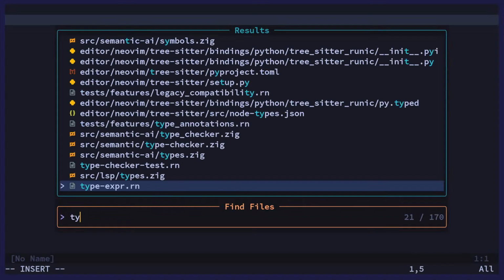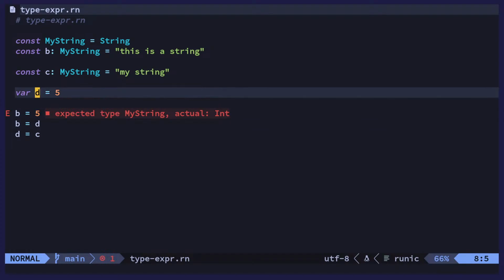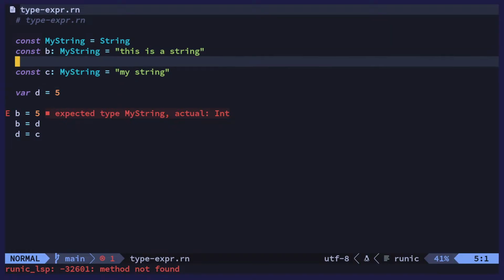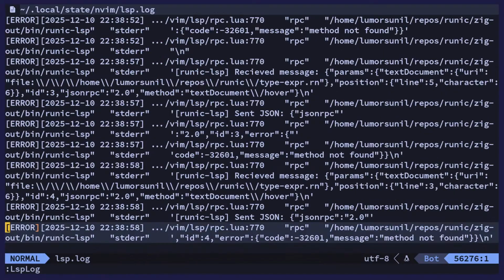I'll just restart the whole thing. Oh my god, there we go. Okay, now up to evidence, as we say in my country. Method not found. What? Method not found?